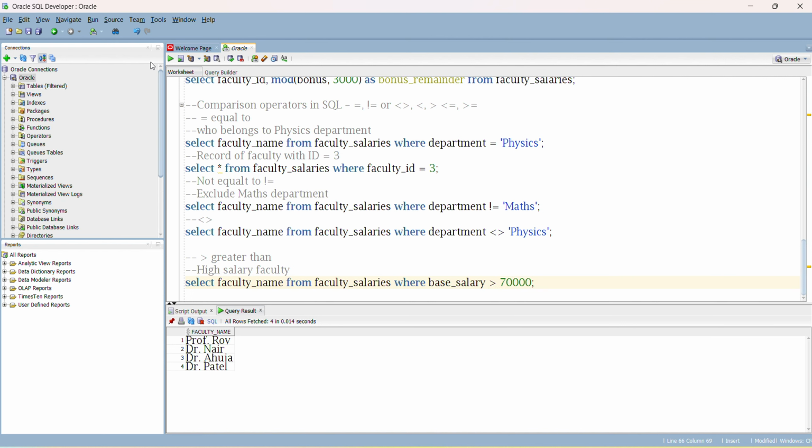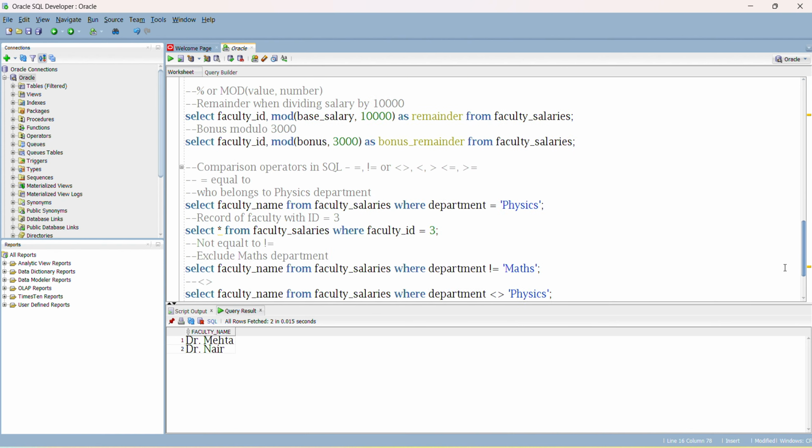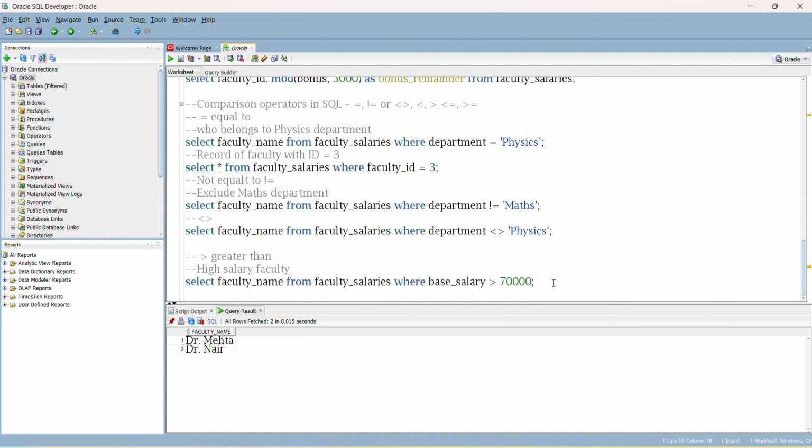So let's run this. These are two faculty members with a salary greater than 70,000. Let's check it out. You see, we have 75,000 for Dr. Mehta and 82,000 for Dr. Nair, and that's true. So our query with the greater than operator works.